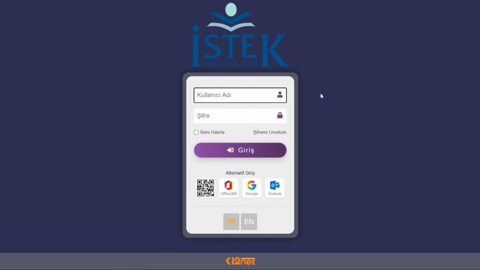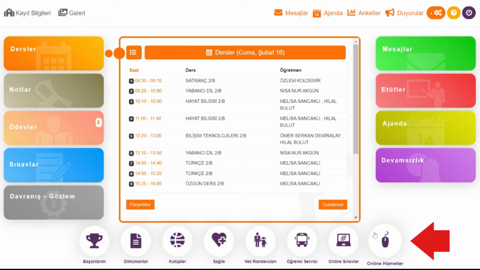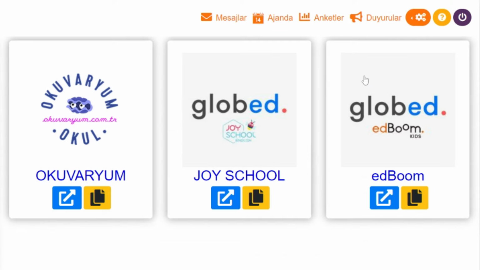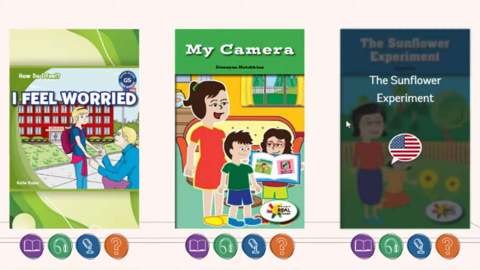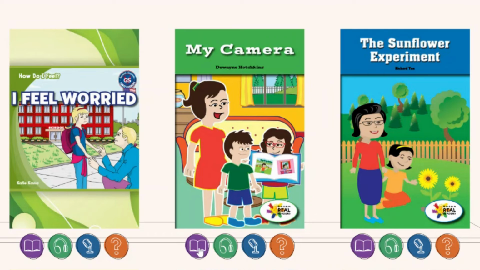Go to k12.net or open the K12 app and log into your account by entering your username and password. Now go to the online services where you can find all of your digital platforms and select edBoom. Here you can see all of your books on the shelves. Under each book you can see 4 little buttons: Read, Listen, Record, and the quiz button.